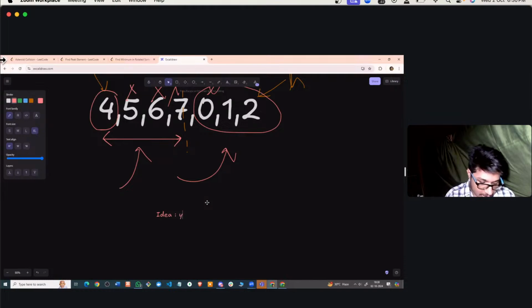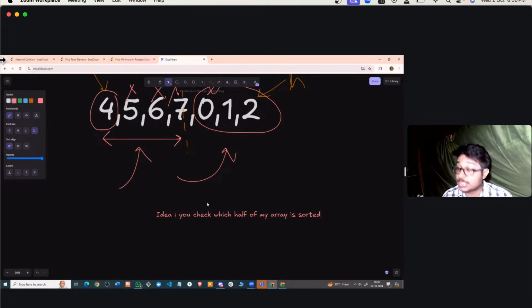question is, you check first of all which half of my array is sorted. Whichever half of my array is sorted, pick up the minimum element from that half. Clear? I just check which half is sorted, pick up the minimum element from that half. Clear up till now? After that, what will I do? I'll just do one more step and then we are done.